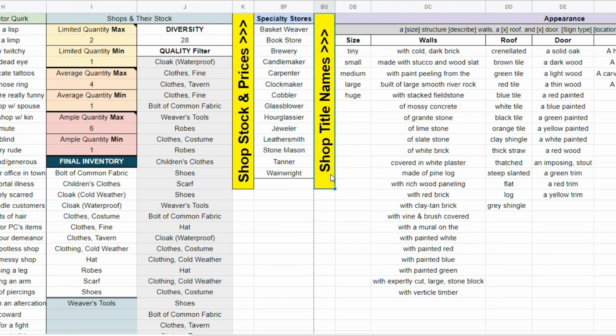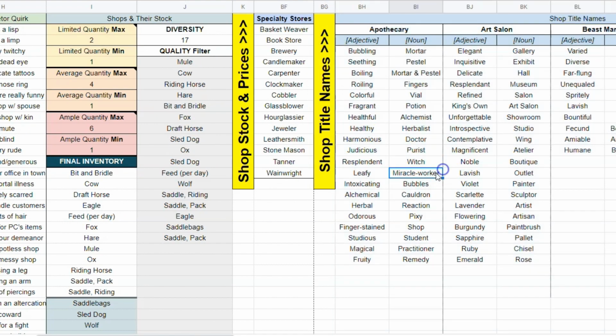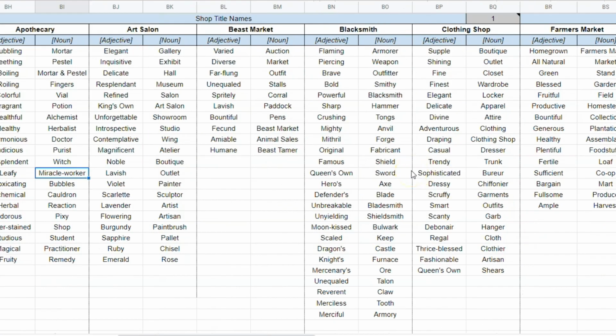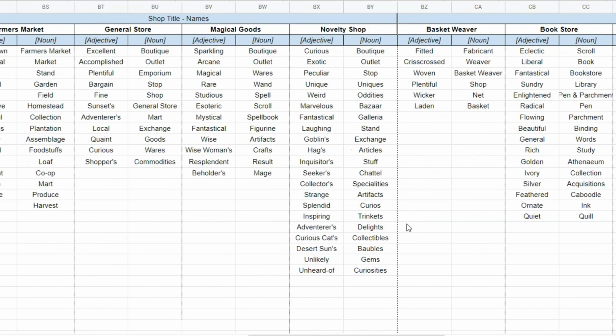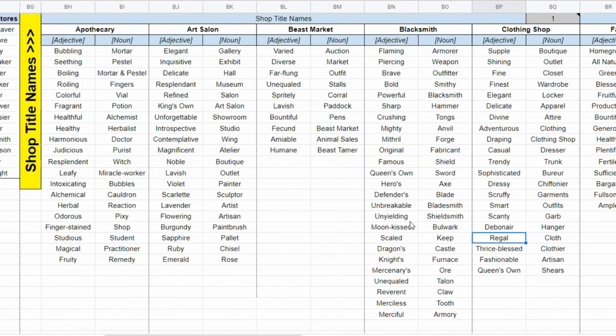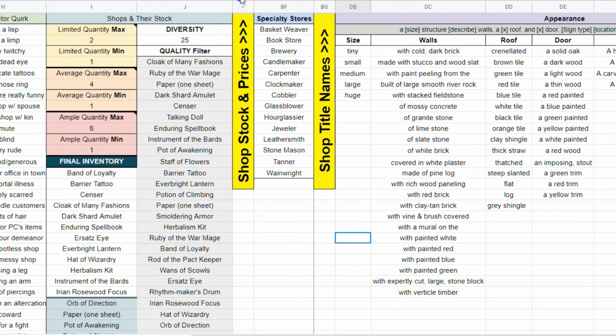Our next expandable section is the shop title names. We can expand this, and this is all just infinite lists based upon the different types of shops. So each shop has an adjective and a noun to create the shop's name. So the apothecary has a list of adjectives and a list of nouns. These are infinite lists. You can add or remove to them. And then same thing with all of these other types of shops. This allows us some variety to the names of the shops that are generated, and those names are applicable to the type of shop that's generated while still having some diversity. That's a pretty easy section. You can just minimize that.